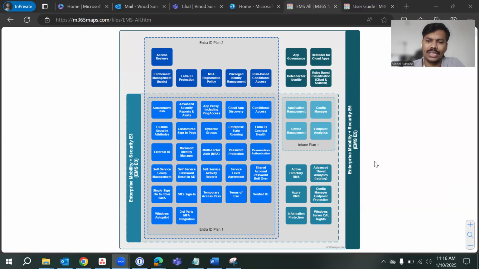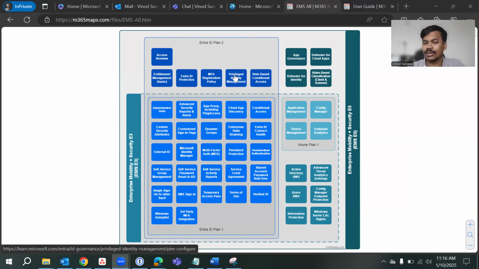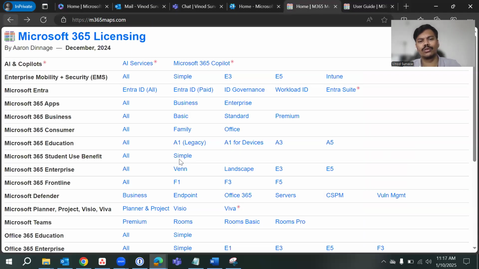So when you have the E3 or E5 plan, that means you get all of these capabilities, including E1, Entra ID Plan 1, Plan 2, and Intune Plan 1, as well as all the capabilities of the E3 plan. This way you would be getting all the capabilities of a complete plan. And if that is not the case for you, if you don't want to use that plan, you can select E3 as a standalone plan, or E5, or Intune separately, or a simple plan.